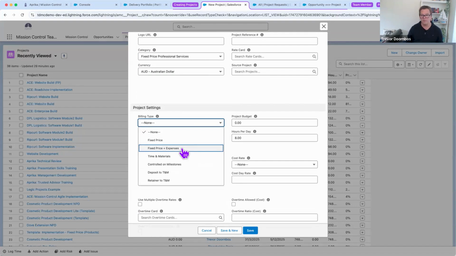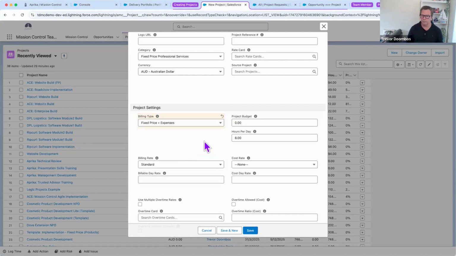So we've got different types of billing. You can have fixed price and expenses, time and materials, deposit to time and materials, retainer to time and materials, or controlled on milestones, which could have different billing on each milestone. You might start with fixed price or retainer and move to time and materials as you go along.